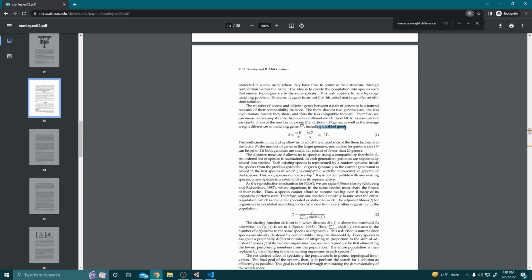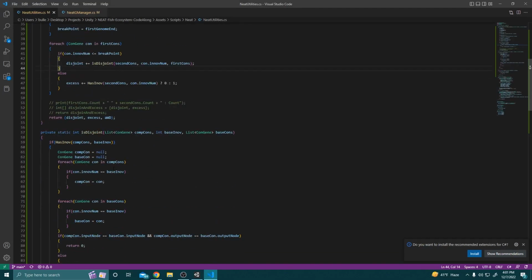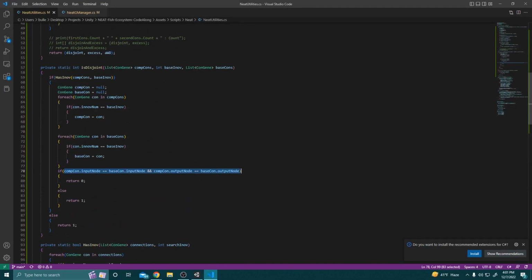So if we're comparing 2 genes, we have to make sure that the innovation number is the same and that the edges are the same, that the input node matches the input node and the output node matches the output node, which is exactly what we're doing right here in this loop. And we're returning 0 if it is matching, if it is the same, and 1 if it isn't.